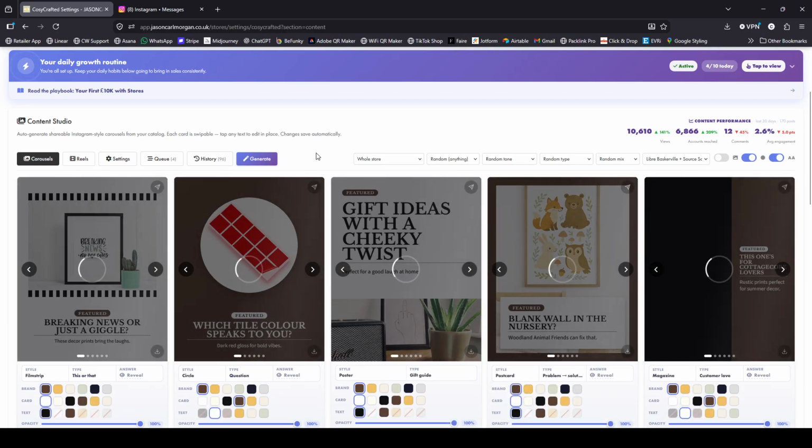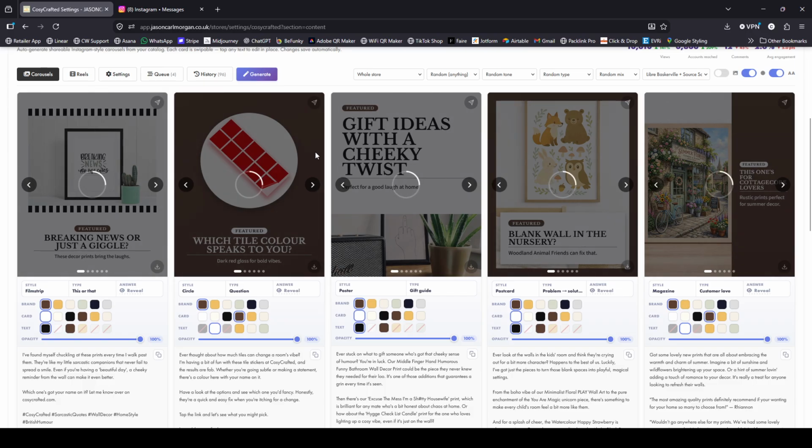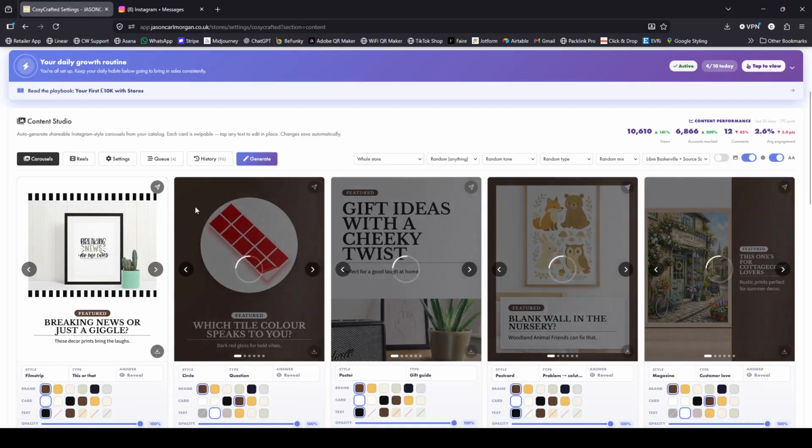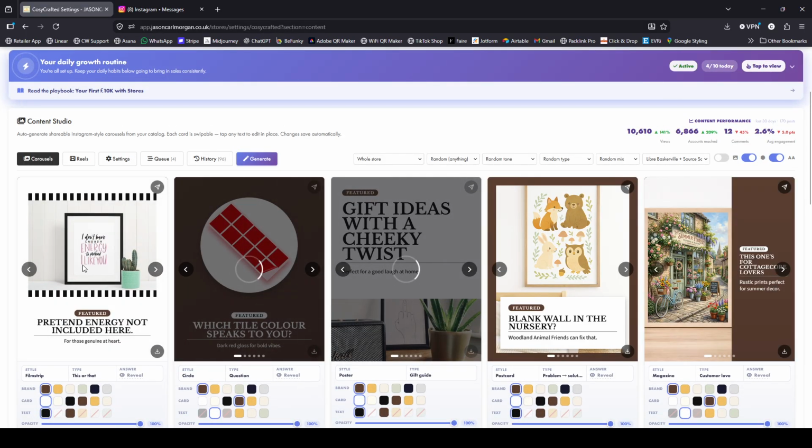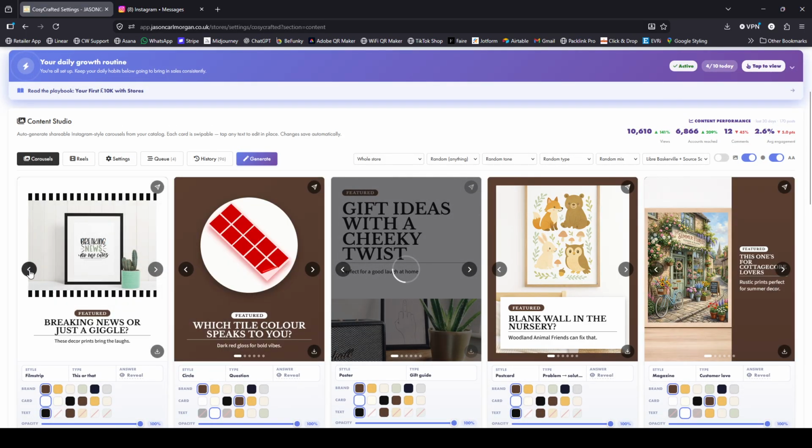Okay, so we've got a new set. And then we can preview some of the cards. I do like this one in particular.